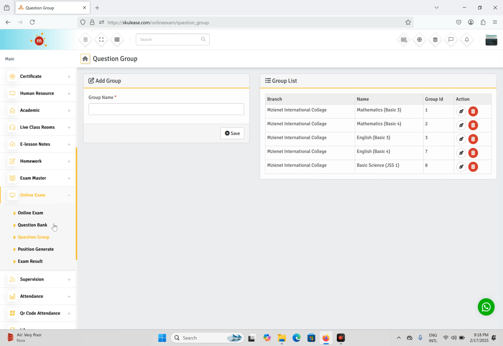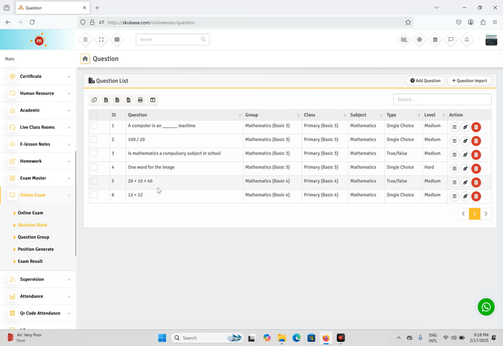After adding the group, I'll come back to the question bank. The question bank is like a pool of questions where you can pick questions randomly for students to take an exam. So this is the question bank. I have a few questions here. What I need to do is add questions or input questions.